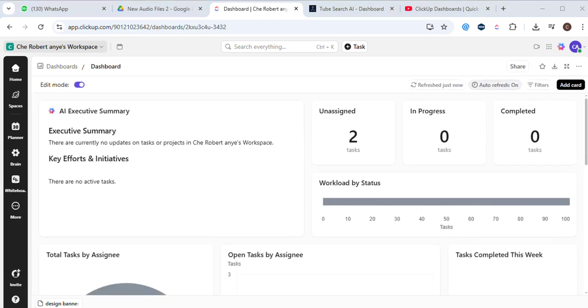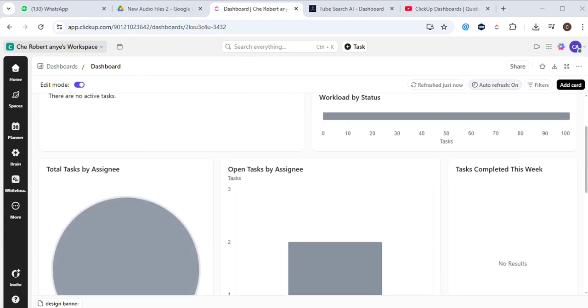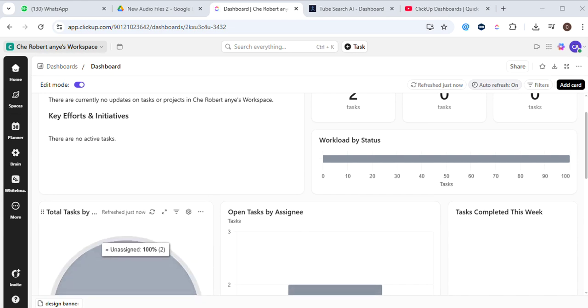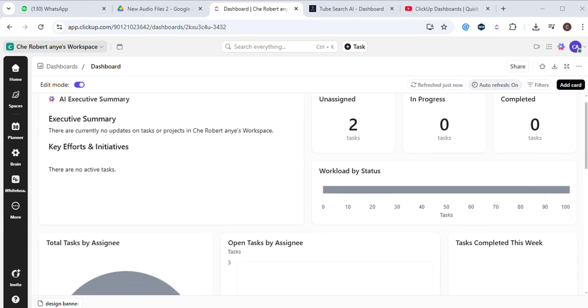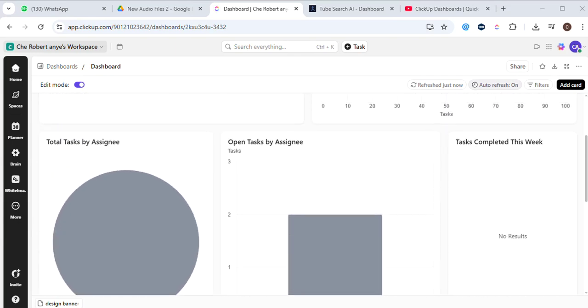Now that we've done that, we can start adding widgets. Widgets are the building blocks of your dashboard. They display data in different formats like charts, tables, or lists. Click on the Add Widget button and you'll see a list of widget options. Choose the ones that best represent your data.